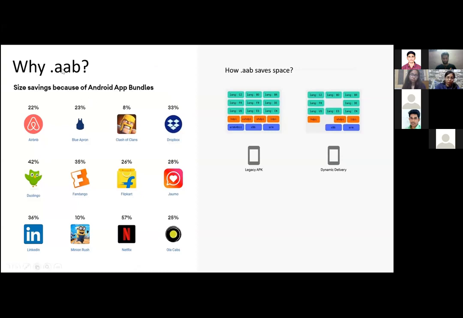But how can the APK, just this application packaging extension, save space? Here you can see Clash of Clans, Flipkart, Netflix, Ola, and LinkedIn. These applications use Kotlin, and they also use the .aab packaging technique. By using the AAB, Android App Bundle technique, they can reduce their application size by 8%, 26%, and 57%.